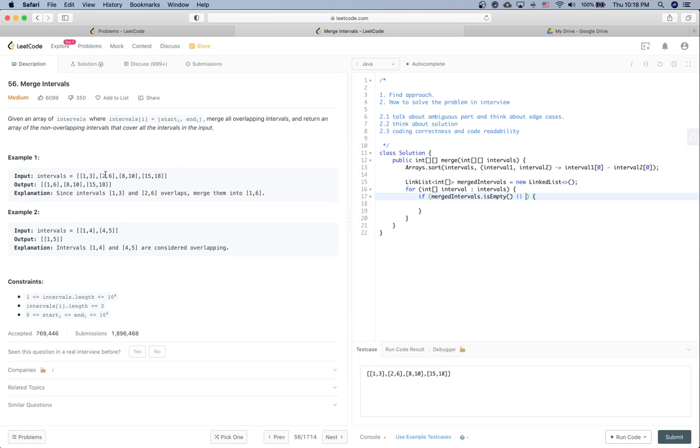Or like what we mentioned, like 2, 6 and 8, 10, because the start number is larger than the end number of the previous interval, then we can consider putting a new thing into it, which means if mergedIntervals.getLast()[1] is smaller than interval[0], then what we are going to do is add a new one into this linked list.